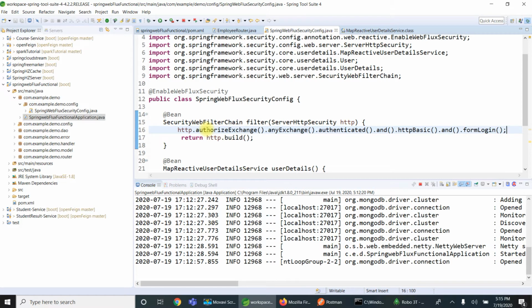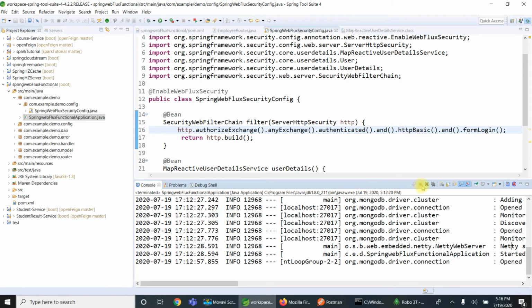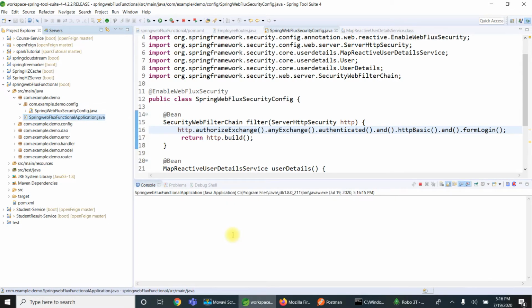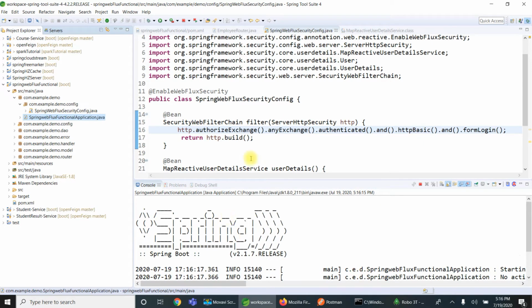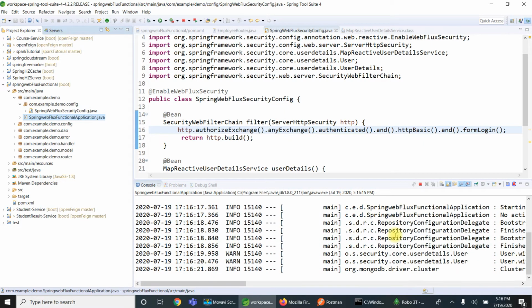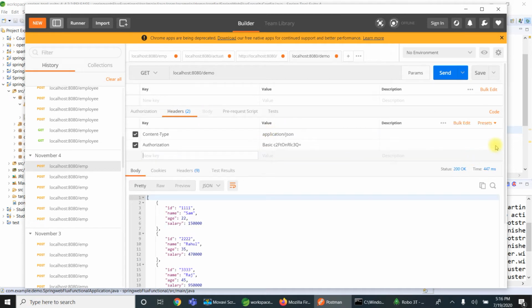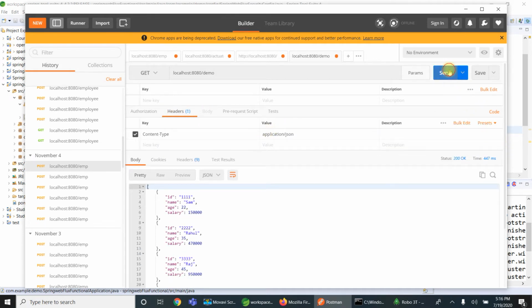So if I just run this, we'll see the same functionality we got when we added this annotation and this MapReactiveUserDetailsService. If I start and stop the server, we'll get the same functionality. Just for demo purposes, I'll run the server and show you. So I'm going to start the server. My application is started. Let's go to Postman. First I'll try without giving user credentials, and I'll remove this authorization header. When I hit the endpoint, we are getting 401 unauthorized.